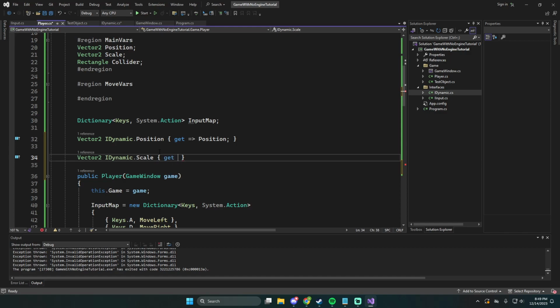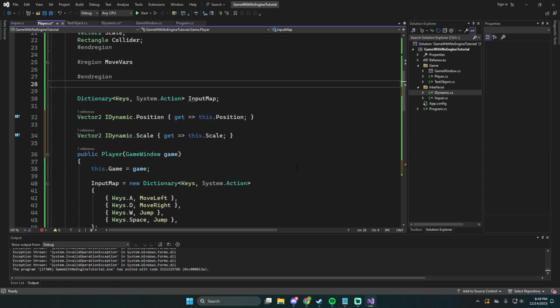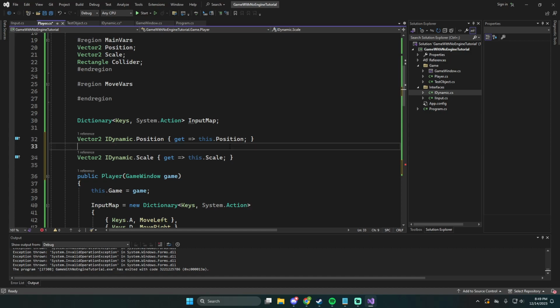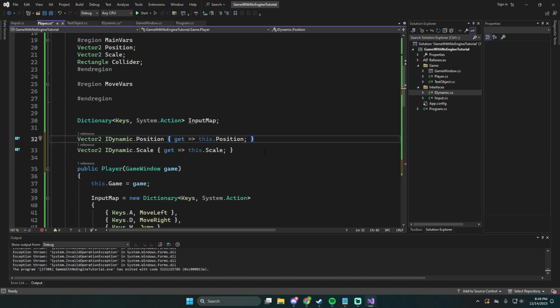So we can say get, this dot scale and this dot position just to be a little safe. I don't think it matters that much. I think it's implicit that it does that. So Vector2 IDynamic.position is essentially the get pointing towards this dot position. That way, if something else were to try and collide with something that is a collidable or a dynamic object, it'll say, okay, you can collide with this object at this position and scale, so you know exactly where it is.